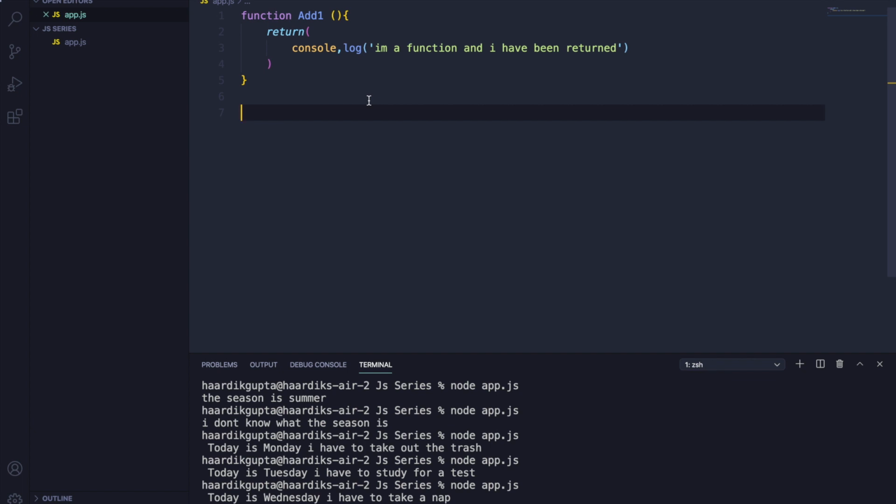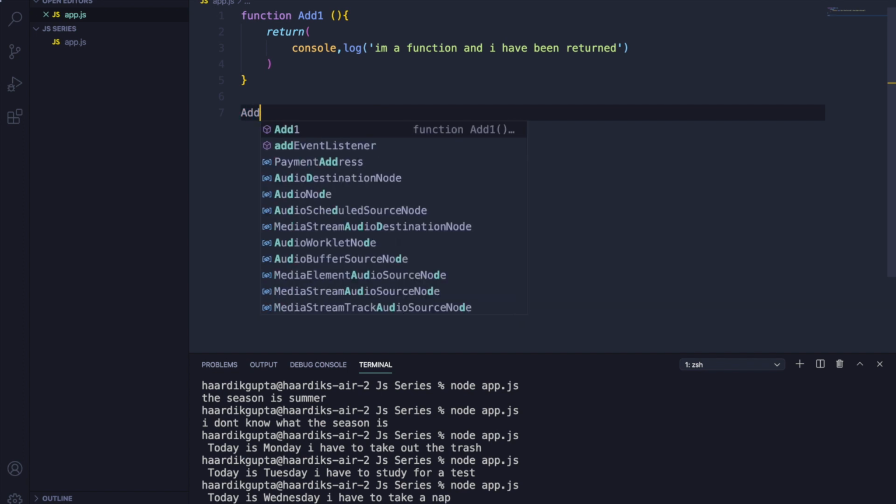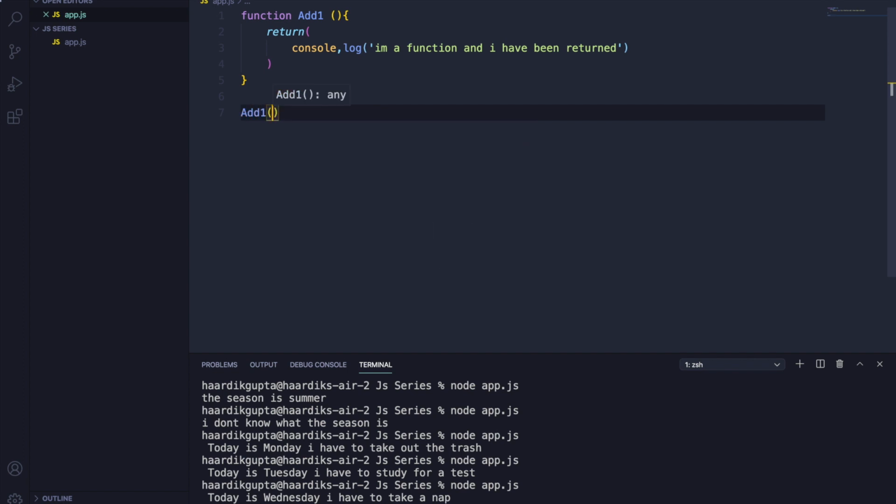Now what we have to do is call the function I was talking about. What you have to do to call the function is you write the function name, add1, and then you have to have parentheses. Imagine you're putting your hands in the shape of the two parentheses over your mouth. You're calling the function. That's why I like to think about it. Now I can run this.